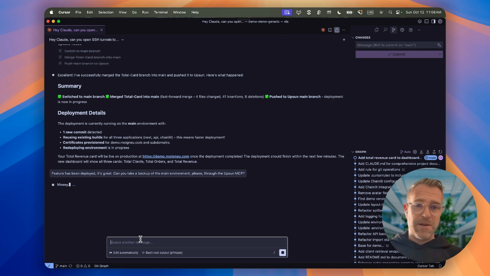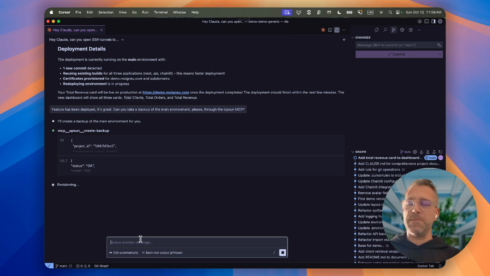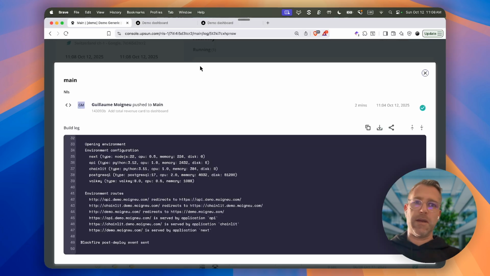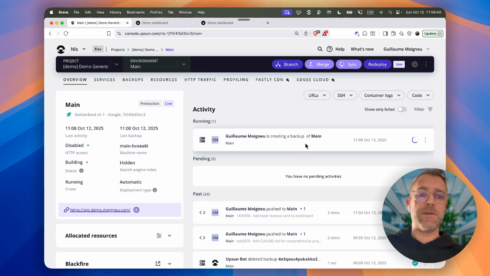Just as a matter of precaution, I'm actually triggering a new backup. So we should see that appearing in a few seconds as well on the dashboard. And yeah, the new backup is being created, a new snapshot of everything, including the data and everything. So if I need to, I can restore that on the main environment or even on another environment if I want.